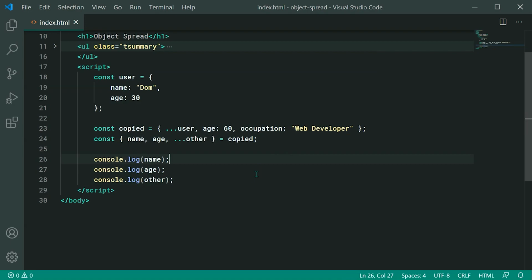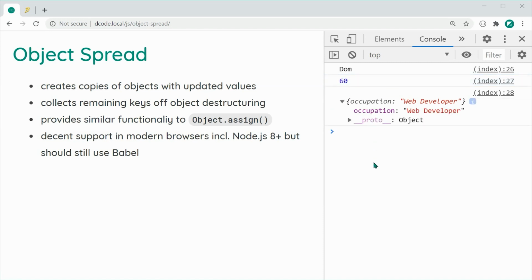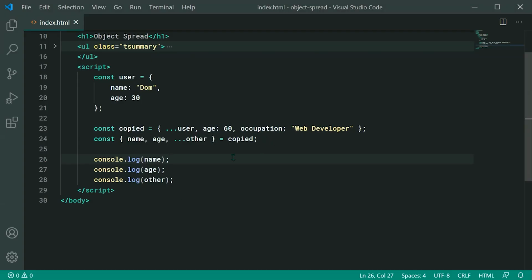Okay, so now if I was to save this and refresh, we can see here, we get the name, the age, and then lastly, we get the object containing the property of occupation. Okay, so that is basically how it works. It has collected the remaining properties which I did not specify inside the list right here.